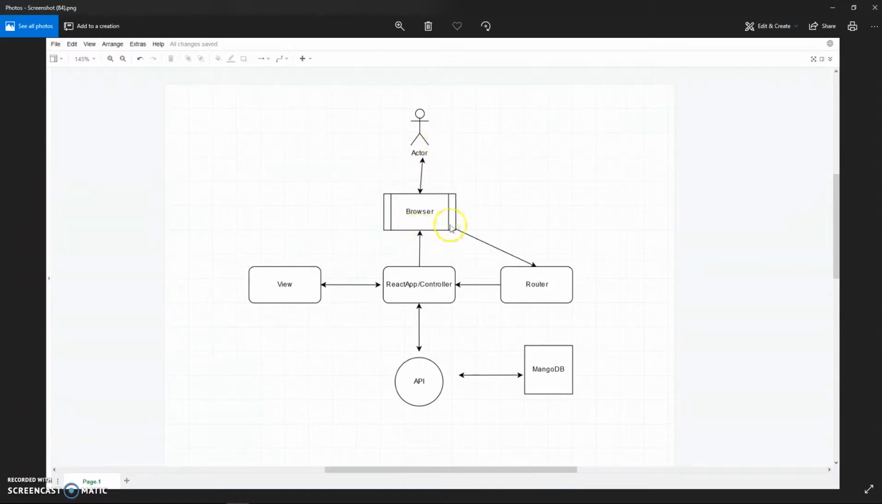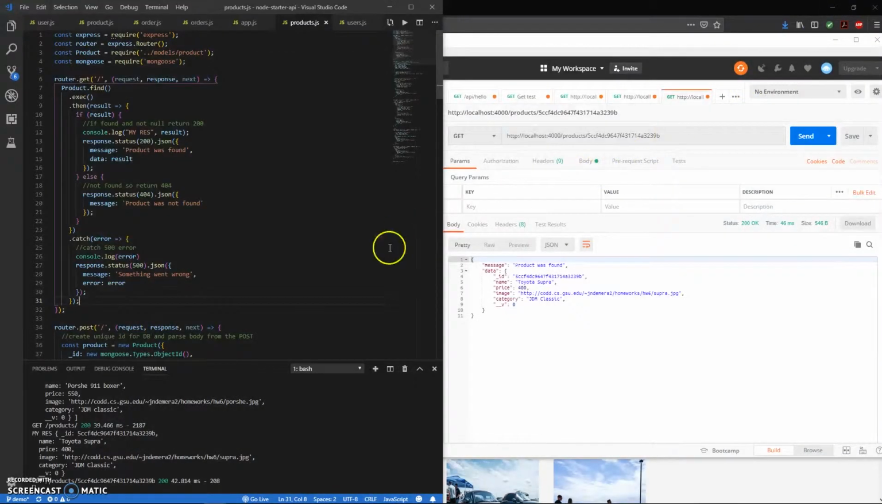So this is the essential flow of the application. The user connects to the browser, and using links, they're able to invoke actions that are controlled by the React application. React gets data from the API, which connects to the database, and then sends that information back to React. React is then able to update the view, and then the browser is also updated for the user. So that's the essential flow that our application goes through.